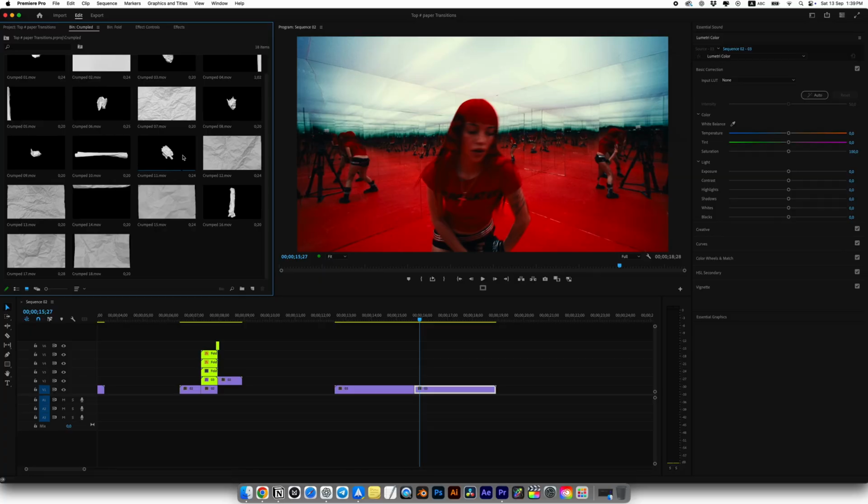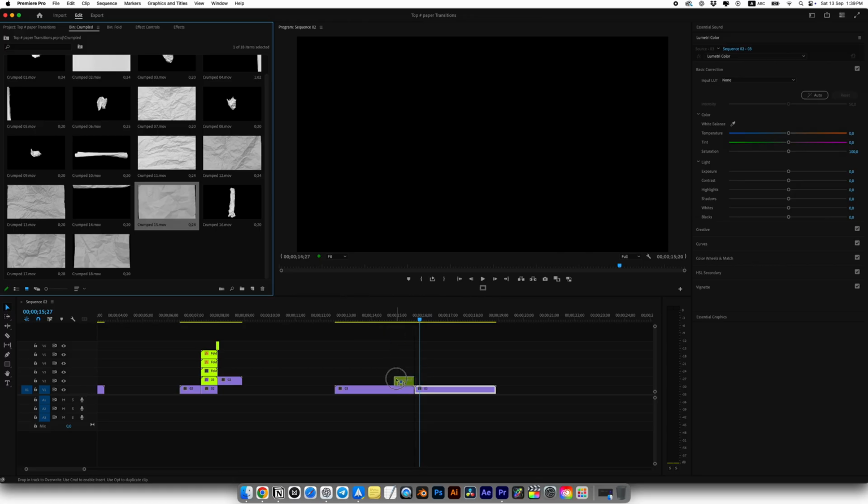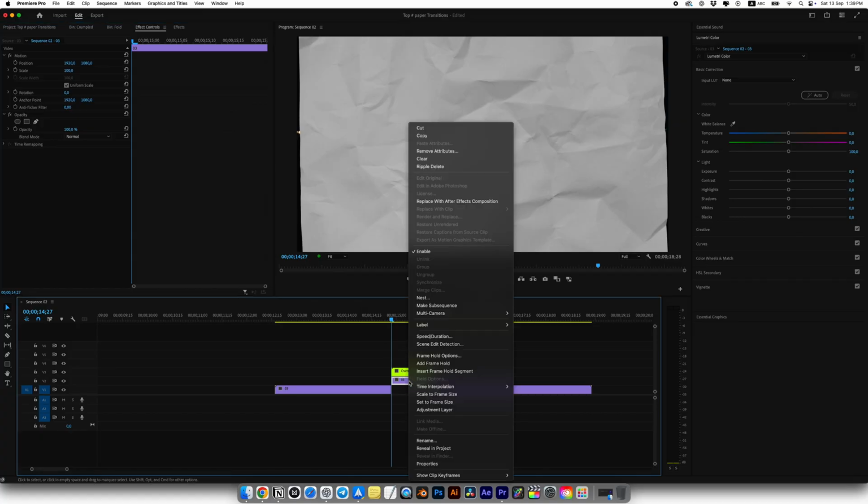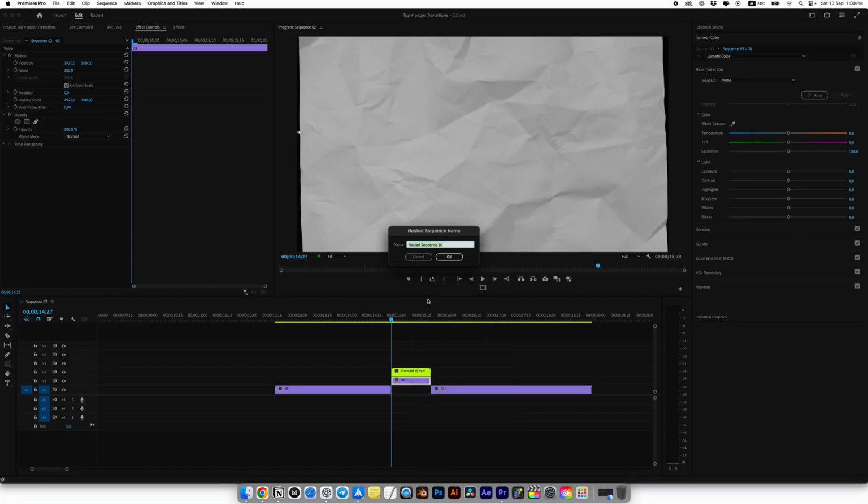Now let's move on to our final transition. It's called crumpled paper transition, which is also super easy to use. Let's select crumpled paper and add it above our clip. Trim the first clip to match the length of the transition. Select both the clip and transition and move them up. Below I'll place the second clip. Select the first clip, right click and then choose Nest.